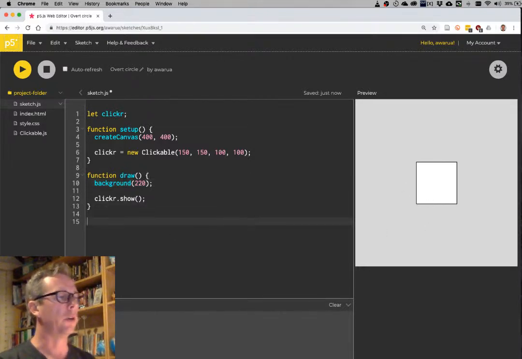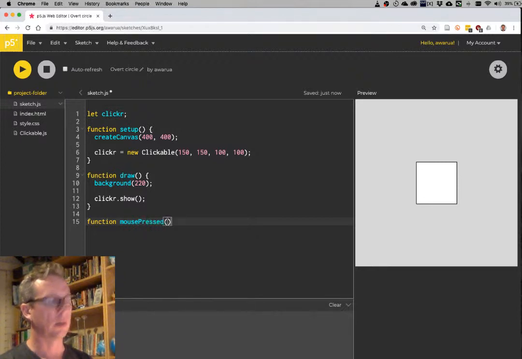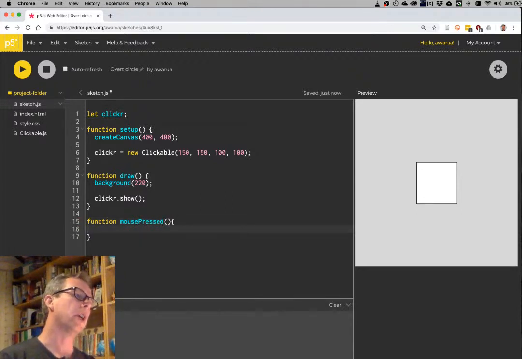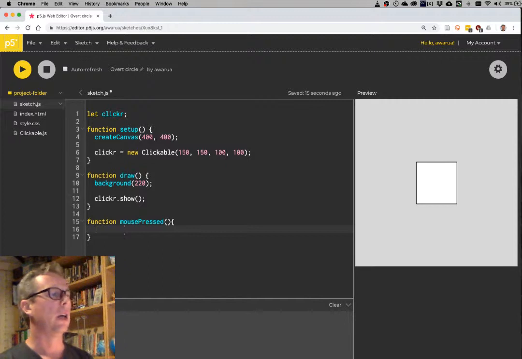So in the main sketch, I'll make a mouse handler, and I'm going to say function mousePressed. And this will get called any time that the mouse is actually clicked, like when the actual click of the mouse happens. I'm just going to pass the function on, in effect, to the clicker function. So I'm going to say clicker.mousePressed. And I'm going to pass in the mouse X and the mouse Y.